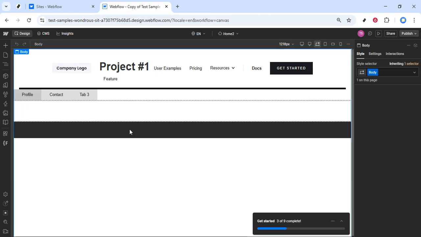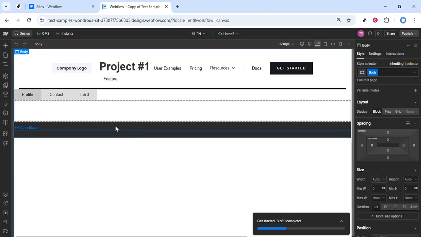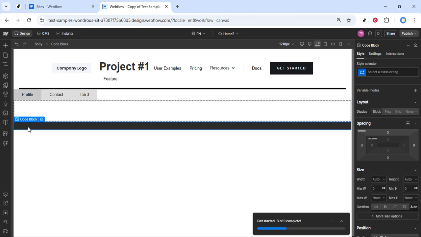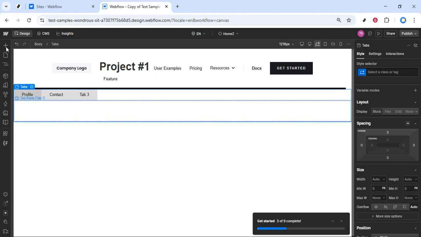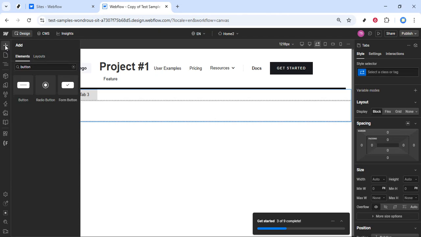Now that you're in the Designer, focus your attention on the left-hand side of the screen. Here you'll find the Add Elements panel. Click on it. This panel is your toolbox filled with all the elements you can use to build your site, from div blocks to images and everything in between.